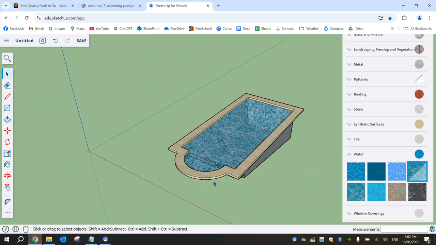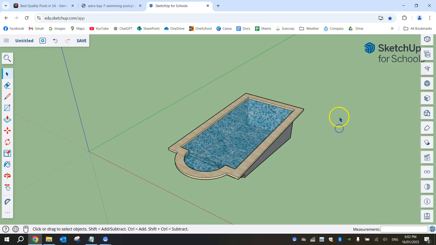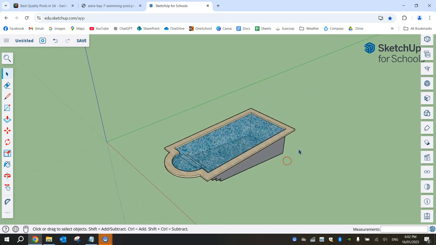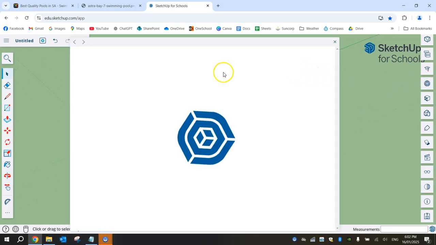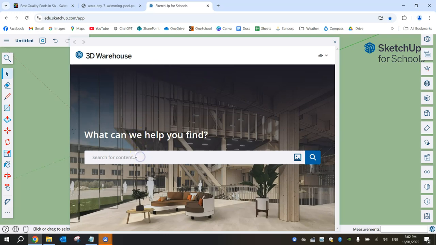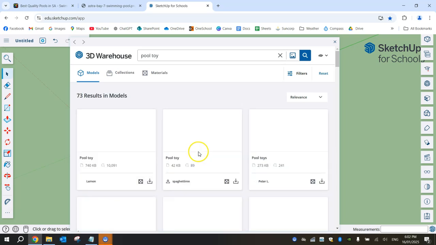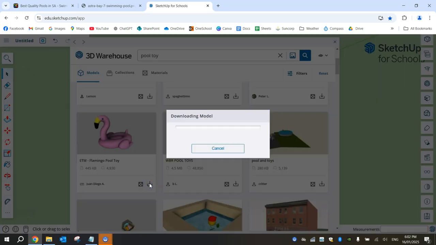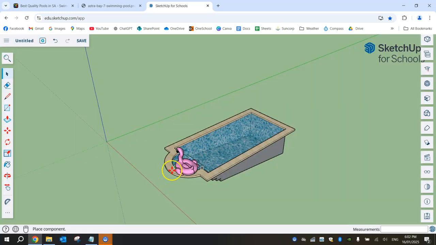Okay, so my recommendation would be to draw some grass and put in some items from the warehouse, such as deck chairs, some palm trees and things like that to make this start to look good. So I'll show you a couple of little things. So in the warehouse here, maybe I could search for a pool toy to start with. There's a good pool toy, a pink flamingo. Let's get that and chuck it in the pool. I'll make it look a bit more realistic.